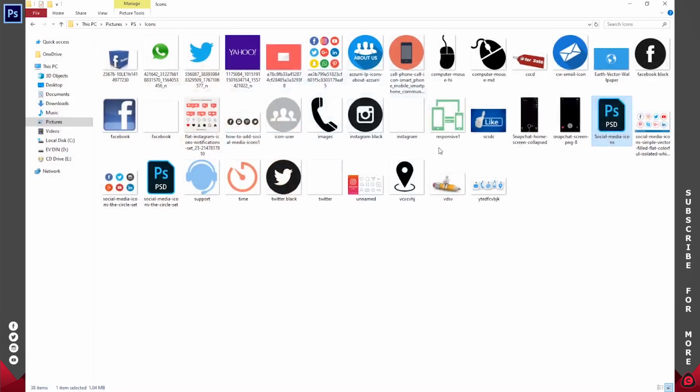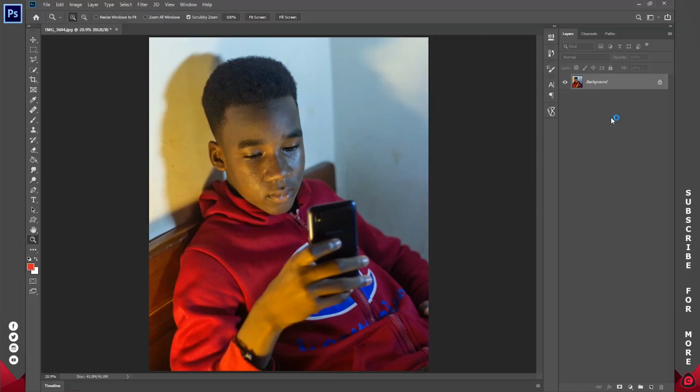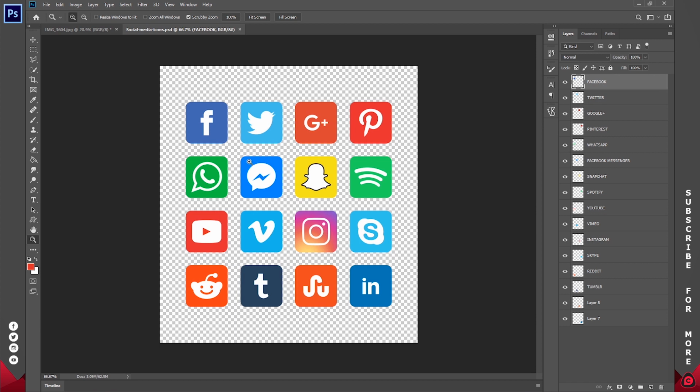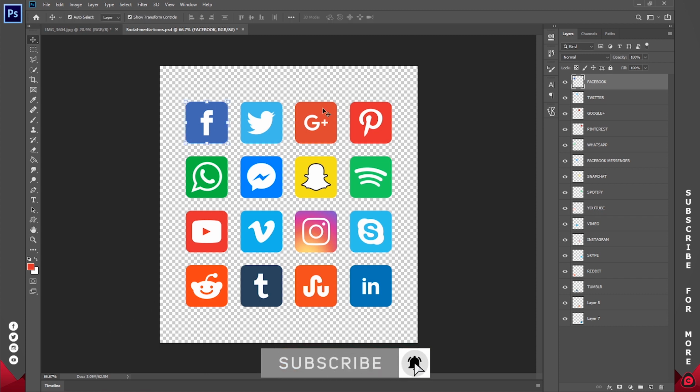Okay, now I downloaded this from, honestly I don't remember, but I'll try and leave a link in the description below. It's a set of icons that I individually separated. It was an image, so I separated them one after the other. So this is what I'm going to be using. If you just Google social media icons, I'm sure you are going to get a bunch of them.